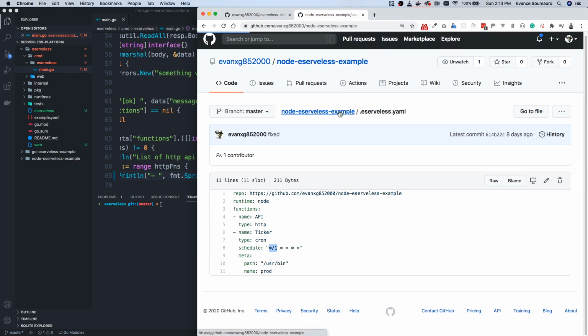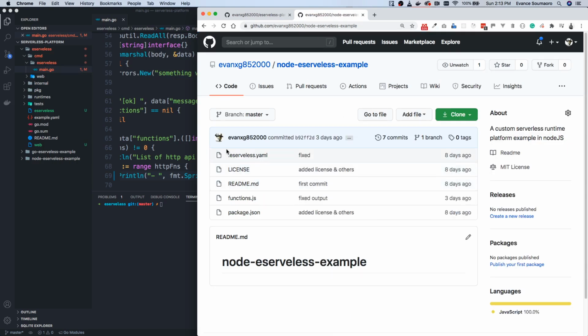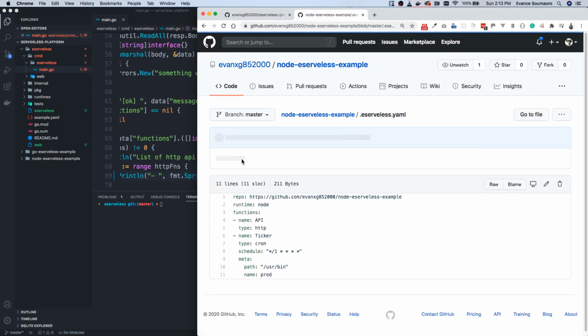So an example declares what a serverless manifest is. For instance, on this project you have two functions. One is API with a HTTP handler, and another one is ticker with a cron handler, and you have the specification of the cron here.